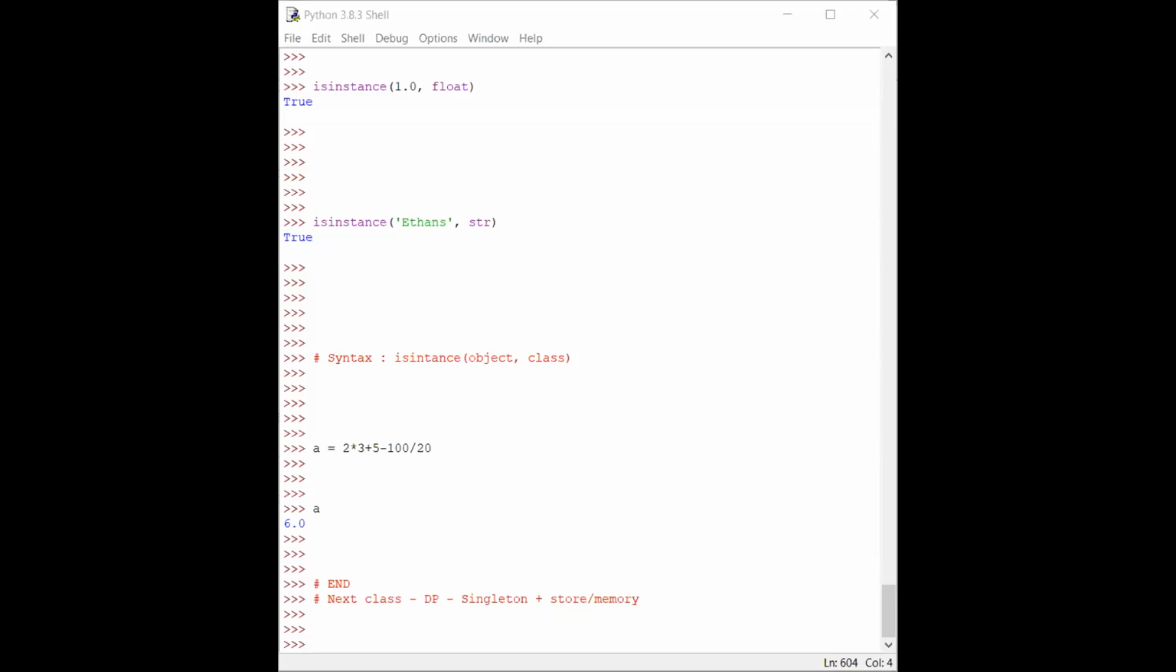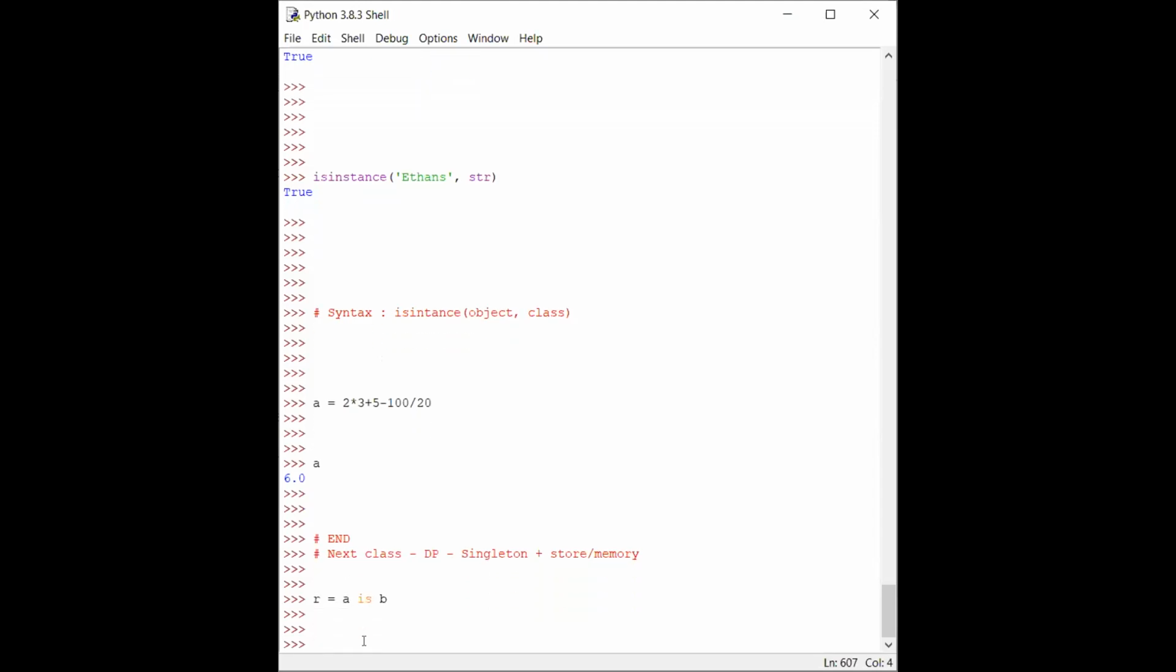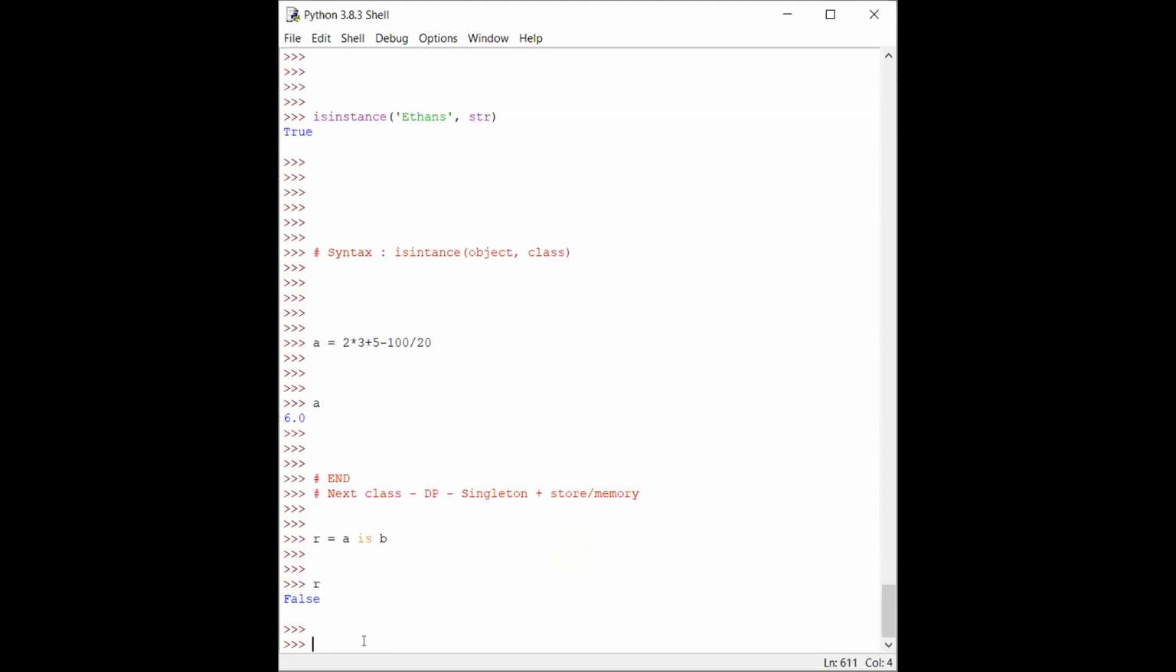Yes, Manisha, let me write it down here. Yes, we can store any result, whatever we have learned till today, right? So everything is possible to store. For example, I say R is equal to A is B, and then I print R, it is giving me false. So whatever the result of A is B was coming, it can be stored in a variable. And not only the is operator, every operator which we have learned till today's class, whatever result is coming can be stored.